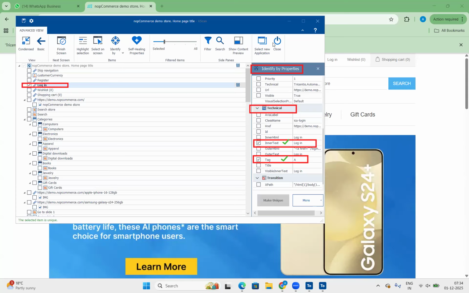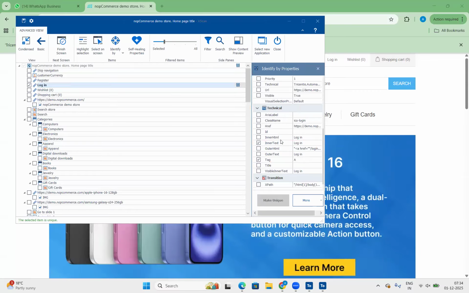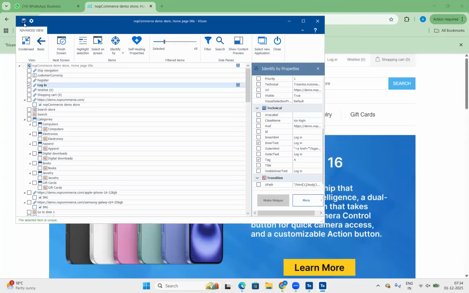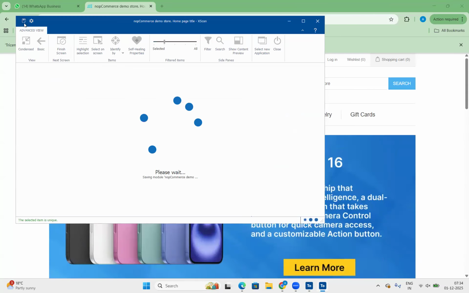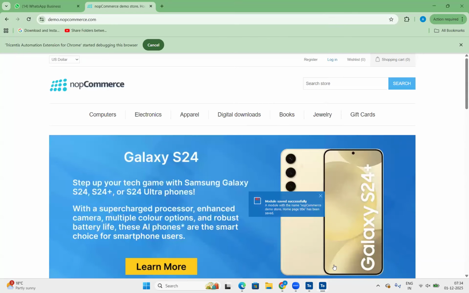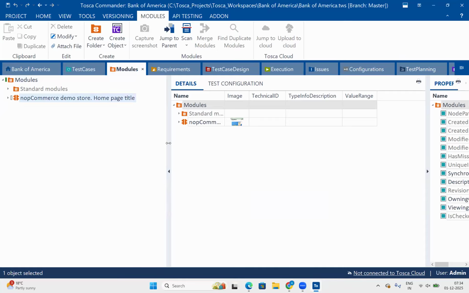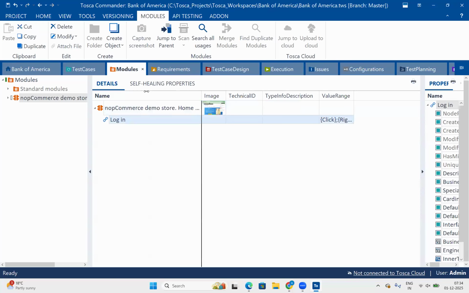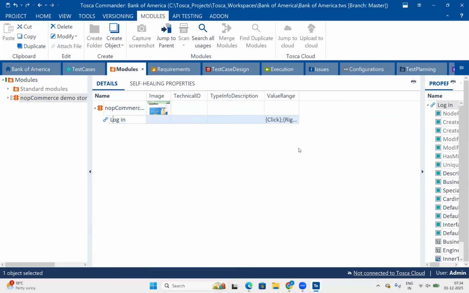Once you scan this, simply save the module and close it. If you go to the module section, are you able to see one module is created? NOP commerce. I selected only login, that is the reason only login is visible here. If you see here, this is a login hyperlink.